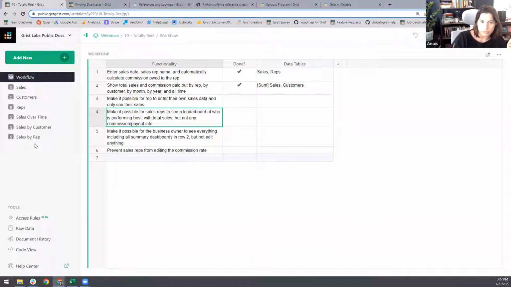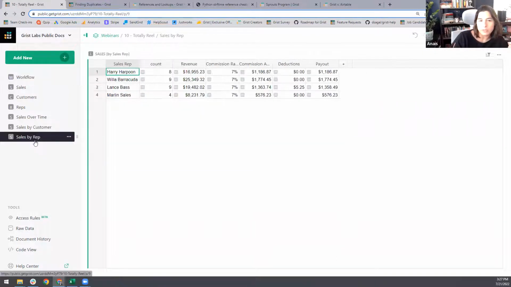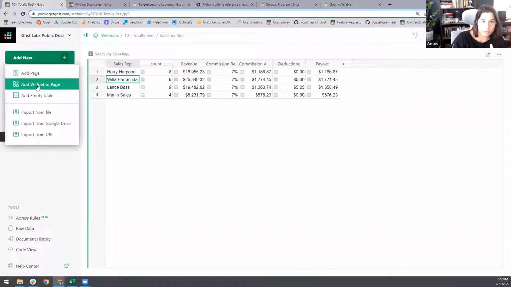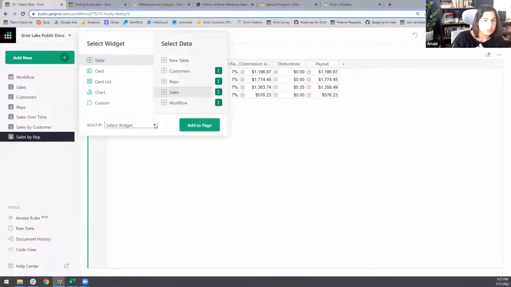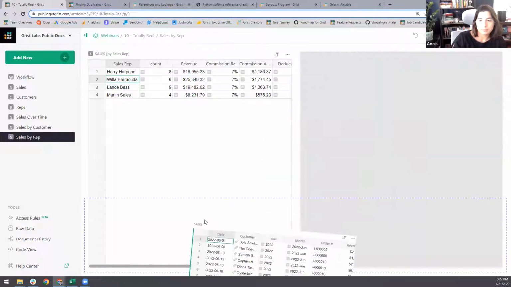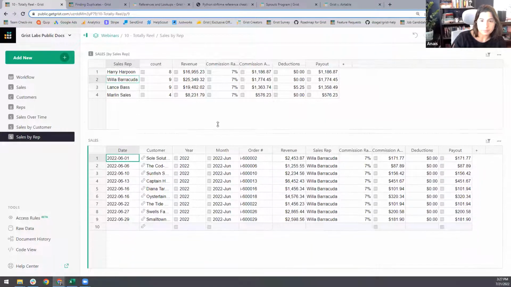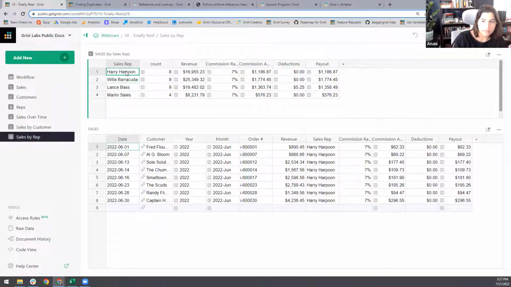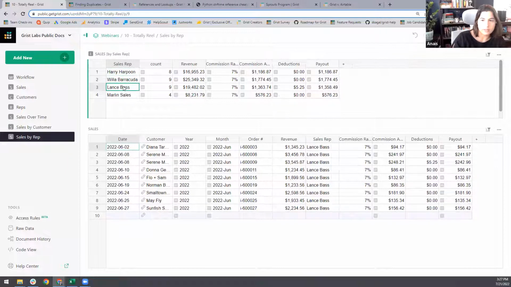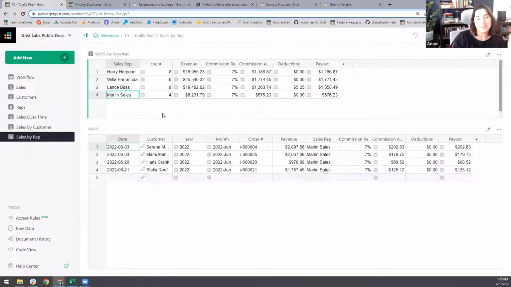Let's go look at the dashboard first. It'd be helpful if a sales rep could just come in here, click on their name and see their related sales and add a new one. So let's go ahead and add to this existing page sales, not summarized, based on the summary group in the summary table above. So I'm going to put it underneath here. So when I click on Harry, I see Harry's, Willa's, I see Willa's, Lance, Marlon. Again, you might notice a theme.